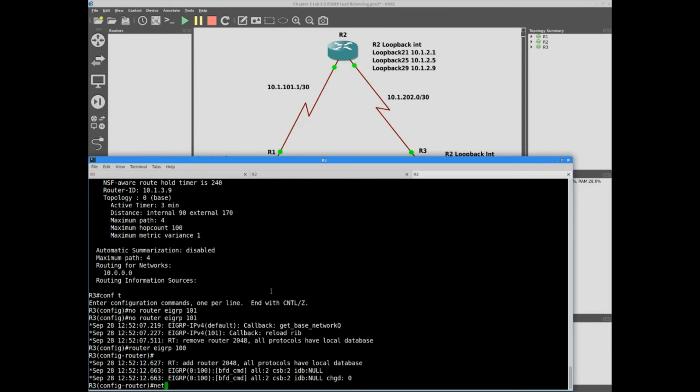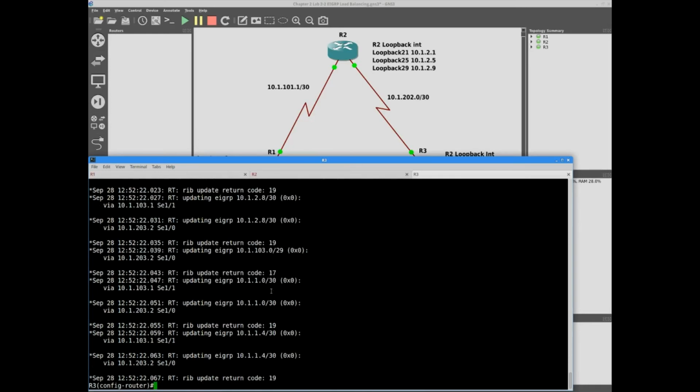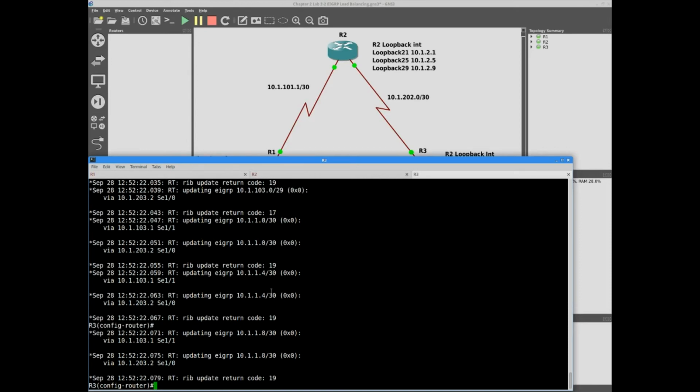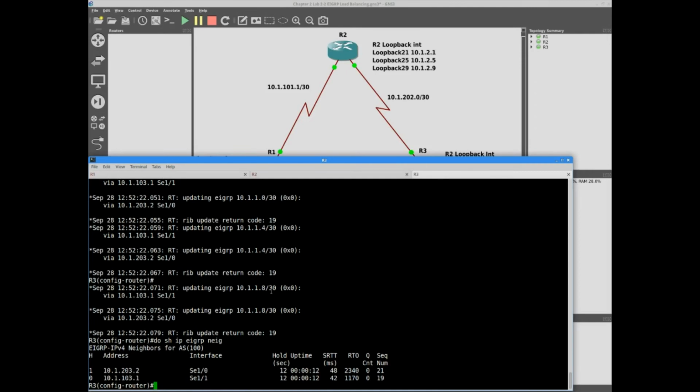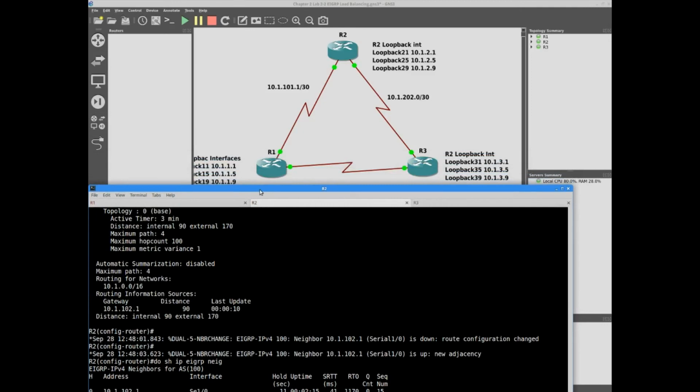and give it the network 10.0.0.0. And there we go. If I do show IP EIGRP neighbor, now we have a neighbor relationship between router 3 and router 2, 10.1.203.2, as well as a neighbor relationship with router 1, 10.1.103.1. So we now have a full mesh of active EIGRP adjacencies between router 1 and router 2, router 2 and router 3, and router 3 to router 1.